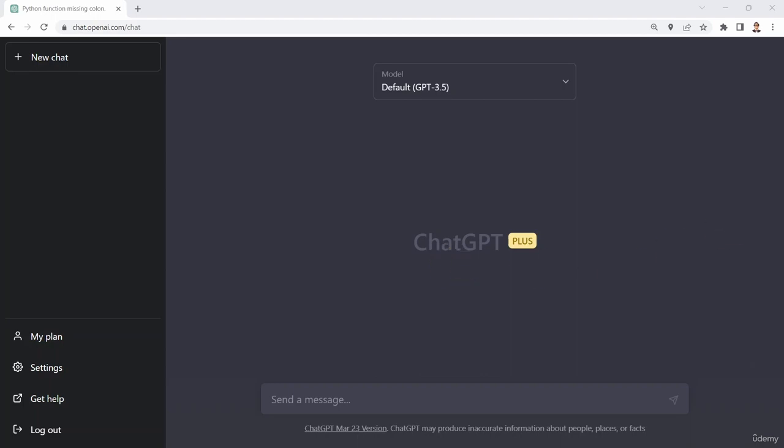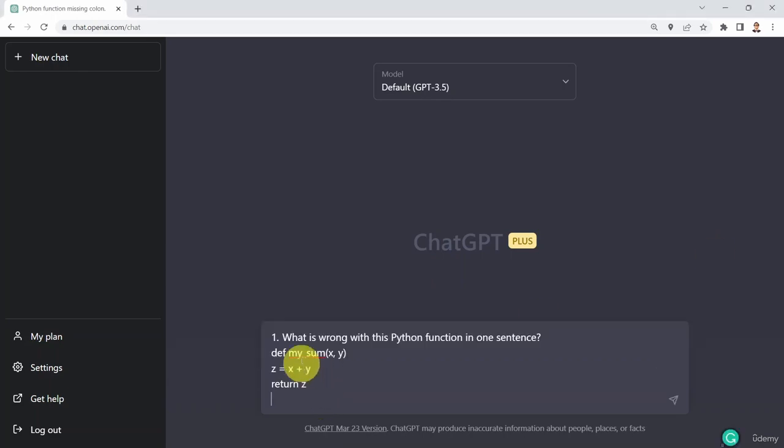So let me show you an example. Let's assume that we have a Python function that adds two numbers together. It's a pretty simple one. And basically, I'm going to say, what is wrong with this Python function in one sentence? If you are familiar with Python, you would notice that here I don't have a colon. There is a colon missing in the definition of that Python function. And that's why you are seeing an error message.